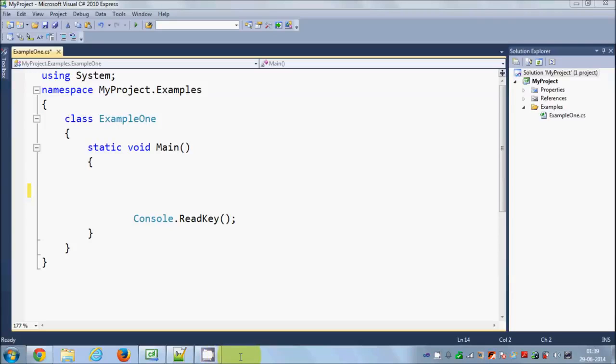Hello guys, in this video I'm going to show you how to declare and use methods in C Sharp. In other languages, methods are also called functions. Functions and methods are used interchangeably in programming, but in C Sharp we call them a method.